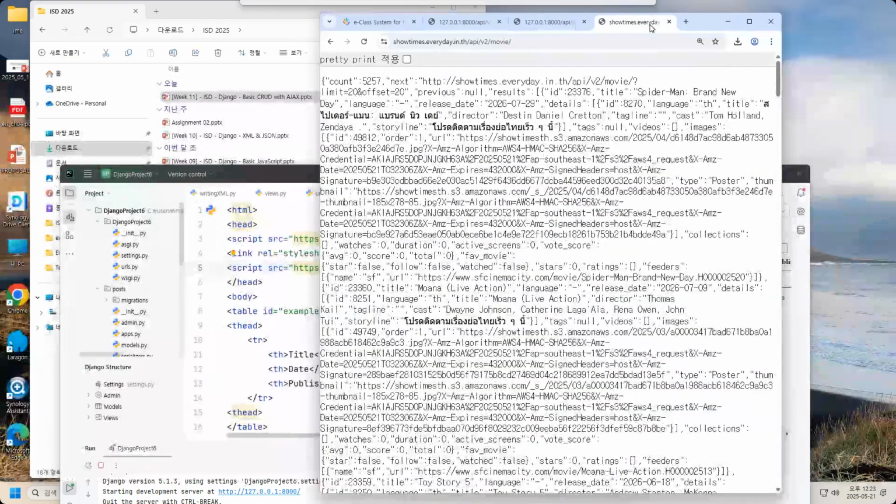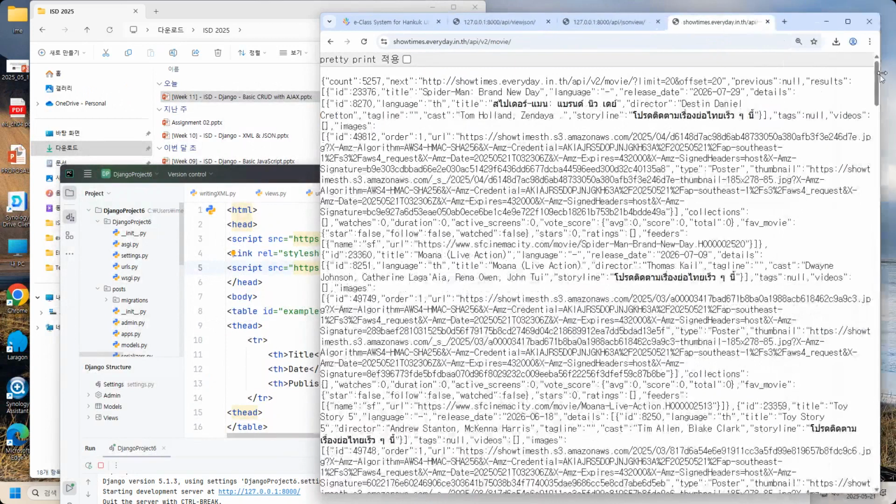So this is a JSON file from a movie theater in Thailand. They share this data. And let's say I want to show this data in my web page. When you look at this JSON, it's so complicated. It is not easy to understand.